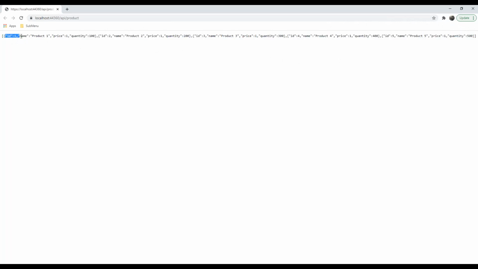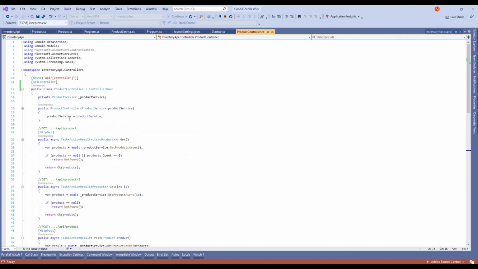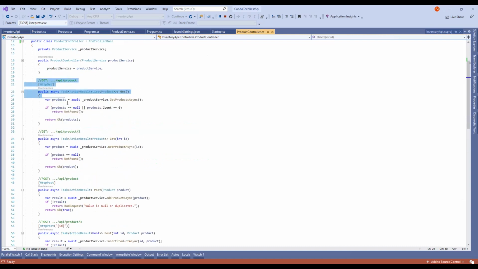As you can see, in my inventory I've got 5 products, and these are the values. The ID is 1, the name is product 1, the price is 1, quantity is 100. The second ID is product 2, price is 1 and quantity is 200. We have 5 products in our inventory system, and this URL points to our product and gets all the products from the list. This proves it is working and our API is returning values.